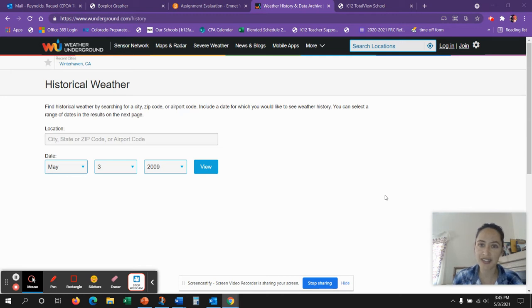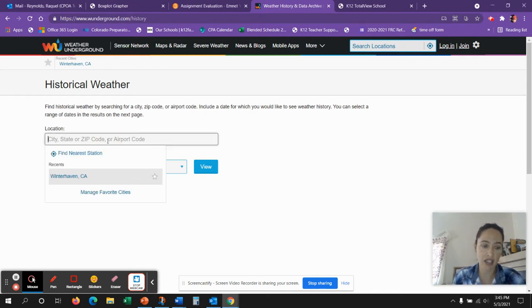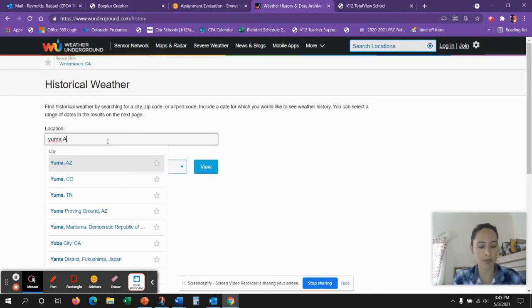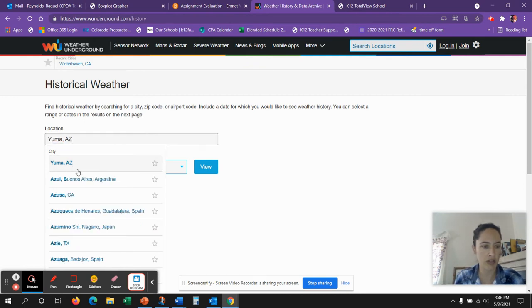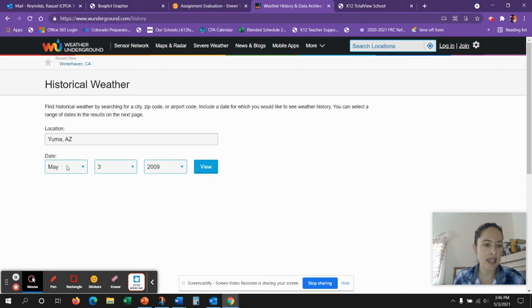So let's find some information to run that comparison on. Historical weather was the example in the sample project, and it took me a minute to find this website, so that way you guys can research cities of your choice. I'm going to take a look at Yuma, Arizona. So you would just type in where you want to, boom, Yuma, Arizona. That's where I'm going to click, right? And let's say the date, May 3rd.